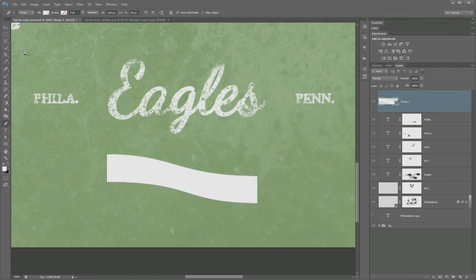Great. So we could take our direct selection tool and really perfect the ribbon. I'm not going to take the time to do that in this case, but I kind of like the fact that it looks like it's a little, it's not perfect. It's, you know, again, it's handcrafted, hand cut, hand everythinged.